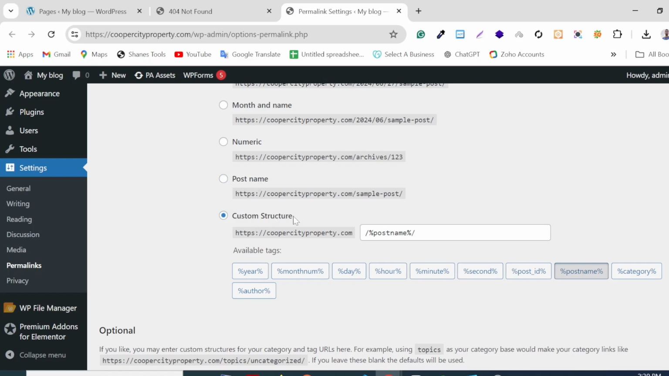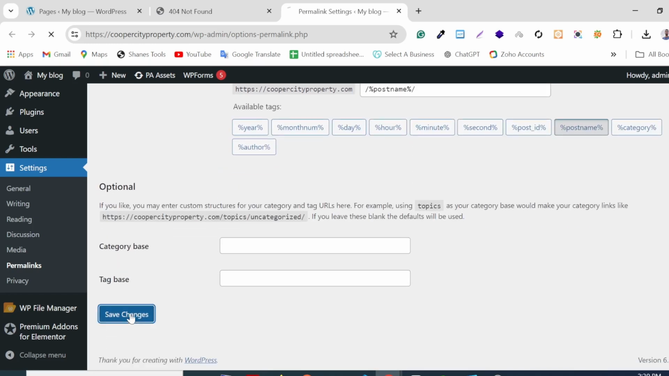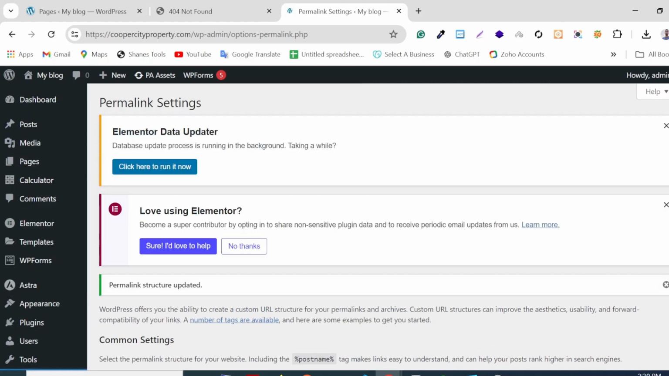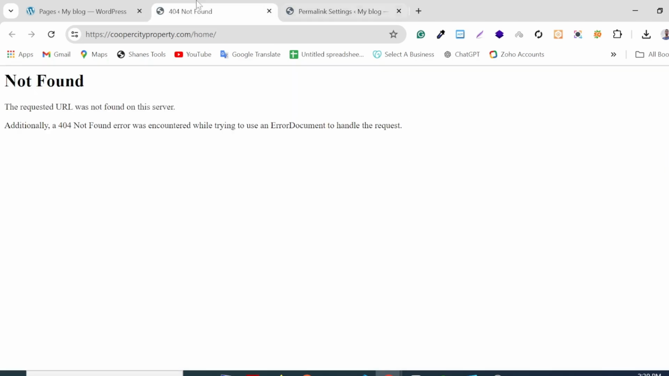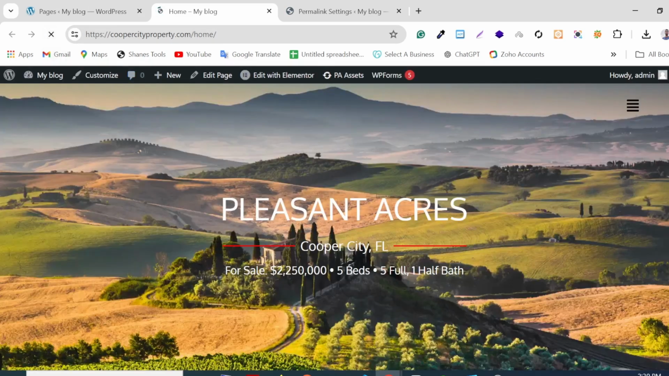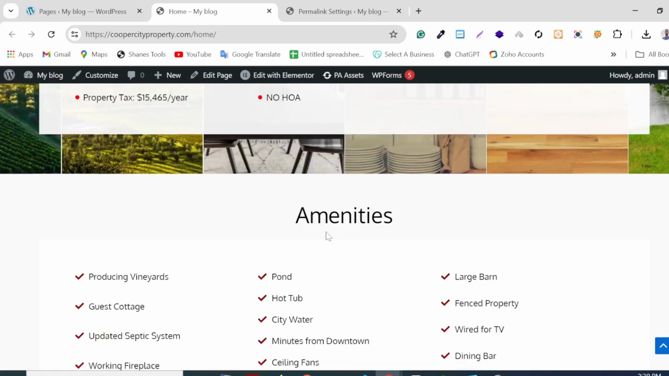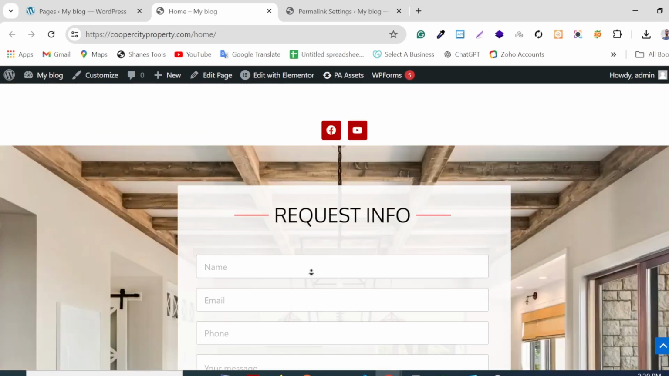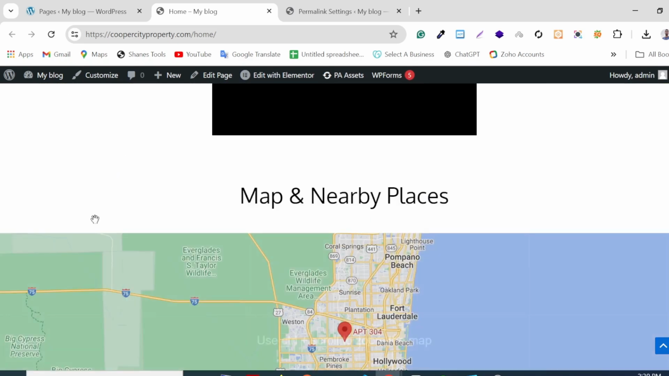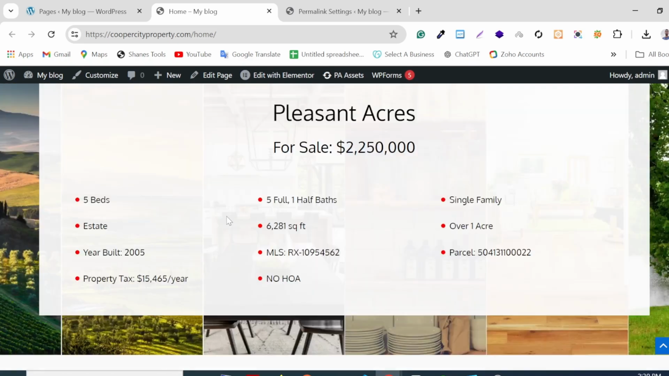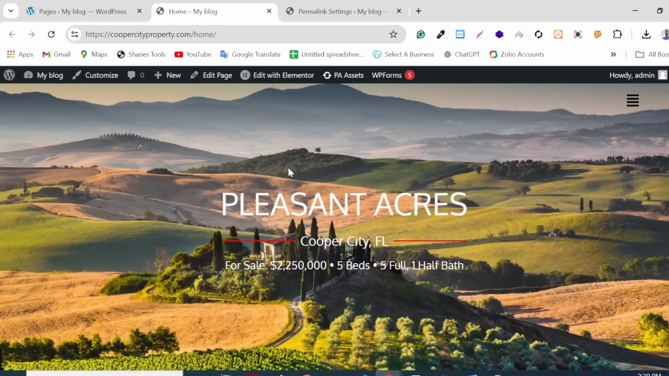Okay, we select Custom Structure, then here it automatically converts to post name, and then click Save Changes. Okay, it's okay, and let's refresh the page. Okay, it's fine, it's worked perfectly. Okay, it's perfect. In this way we can fix this error on our WordPress website.